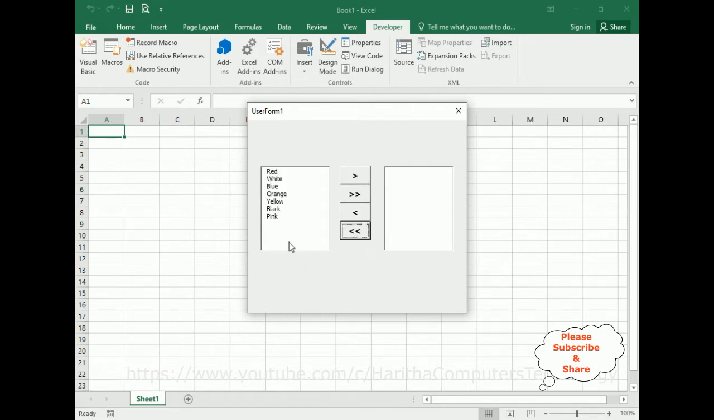Now, I want to transfer only the selected values or items from list box 1. See here, I click pink, it's gone. Now, I want to transfer multiple selected options. Red, white and black I have selected. I want to transfer these three selected items from list box 1 to list box 2. So here it's transferred. Again I'm selecting black, so transfer. Let's transfer all the items from list box 2 to list box 1 and list box 1 to list box 2. That's it.